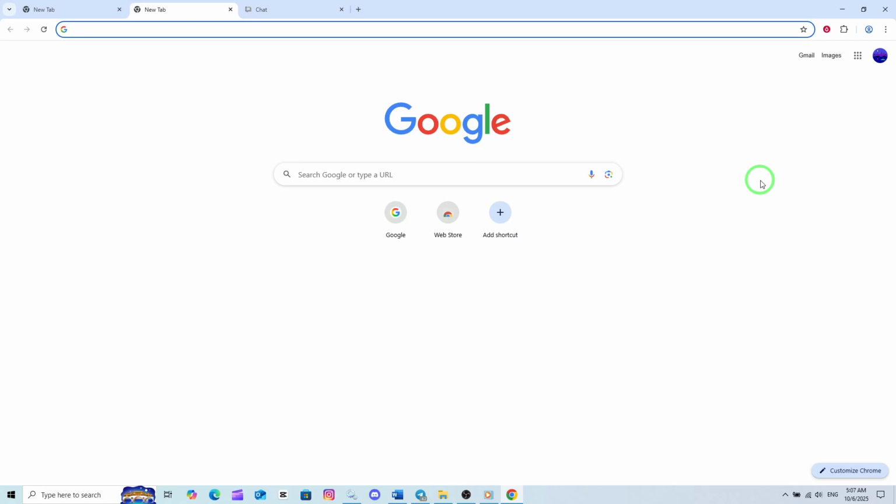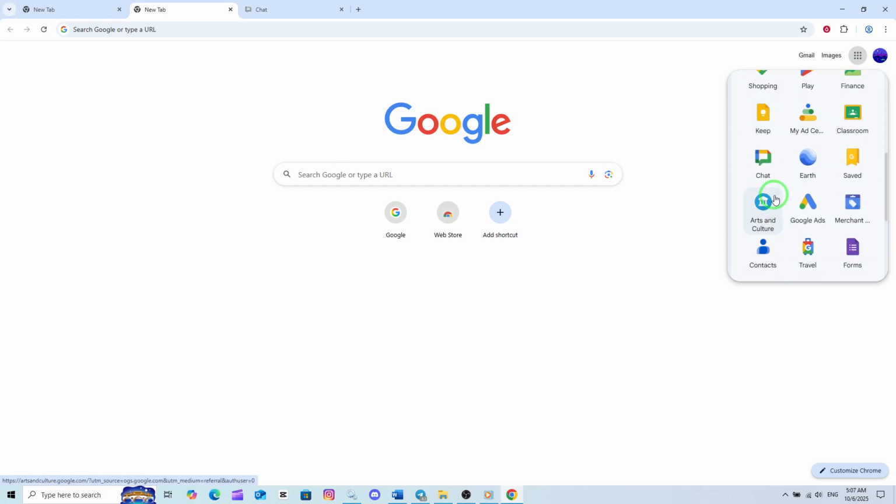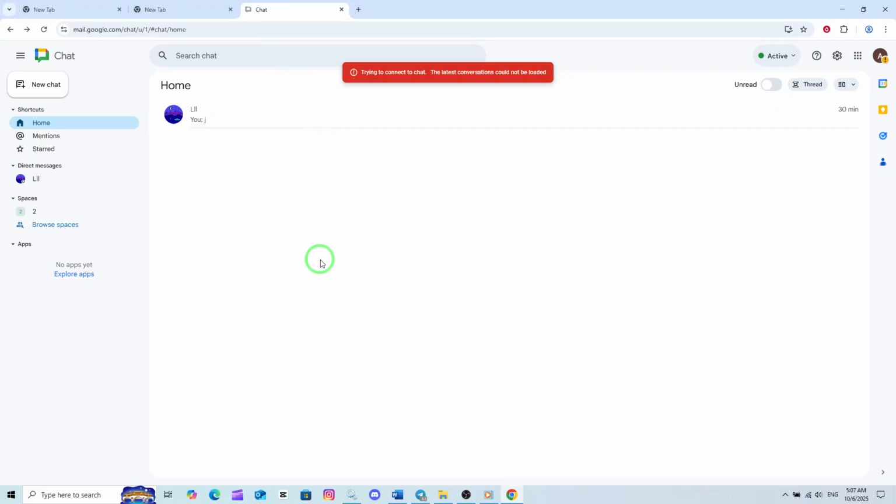You'll see your profile photo, and right next to it, there's a small grid of 9 dots. This is what's known as the Google Apps menu. Click on those 9 dots, and from the list of available Google tools, select Chat. That will open Google Chat in a new tab or window.